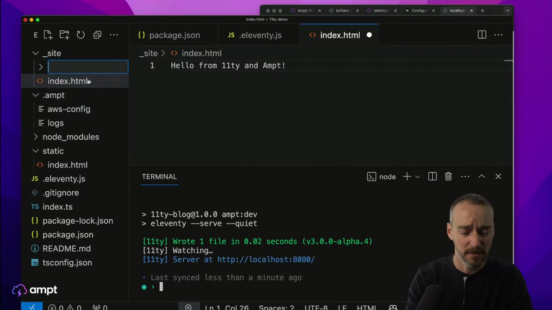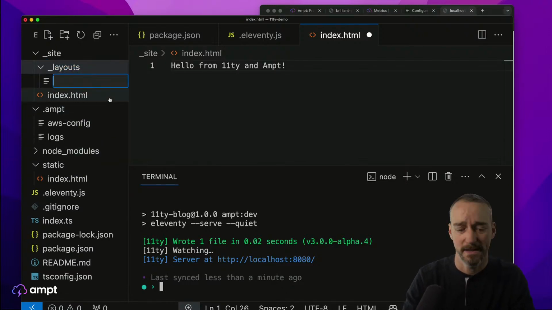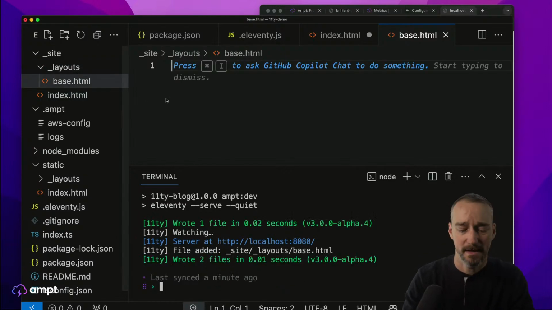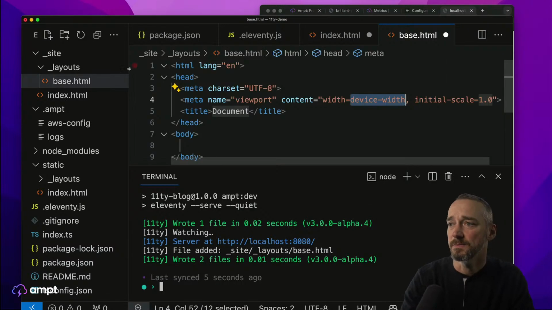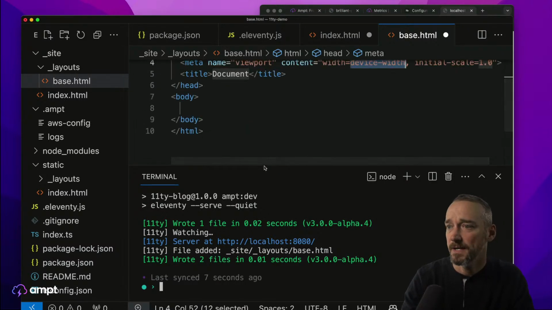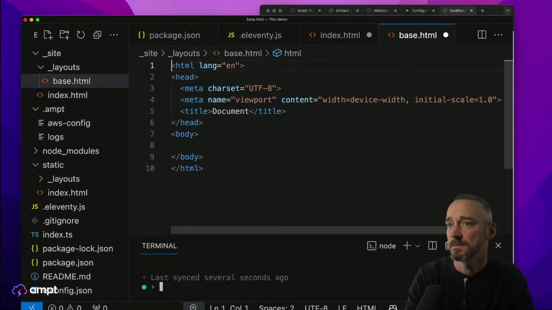So I'm going to create a new folder. I'm going to just call this layouts like this, and then in here I'm going to create a new file, and I'm going to call this base.html, and in here then I will do HTML. Let's do doc like this. All right, so we're going to get a document like that.